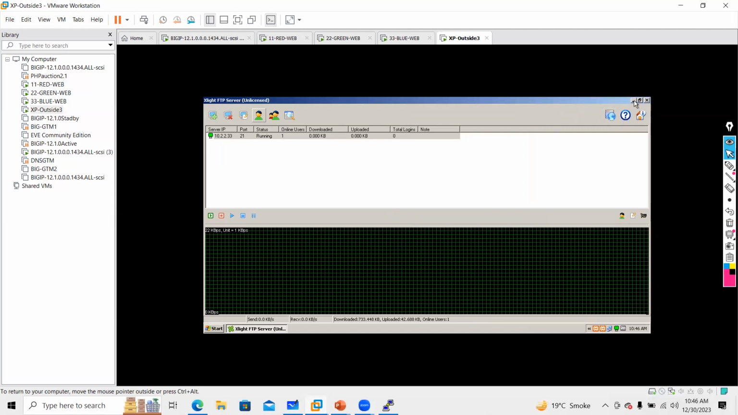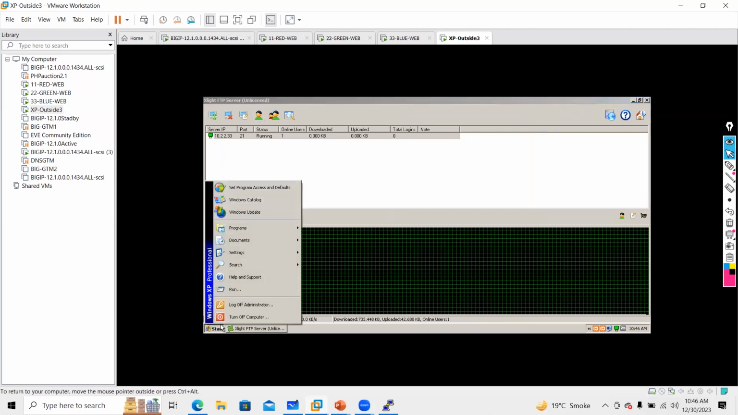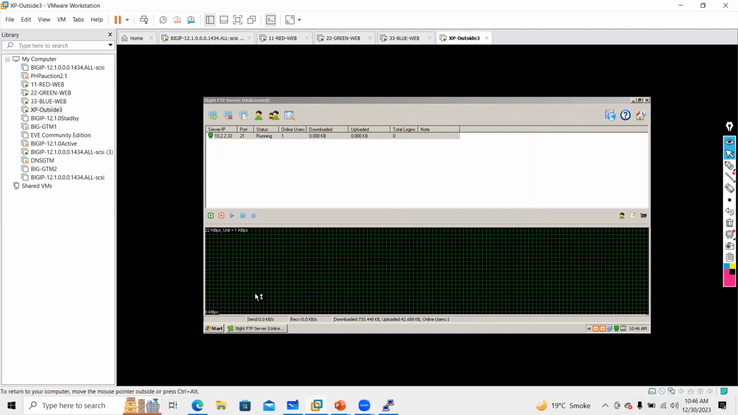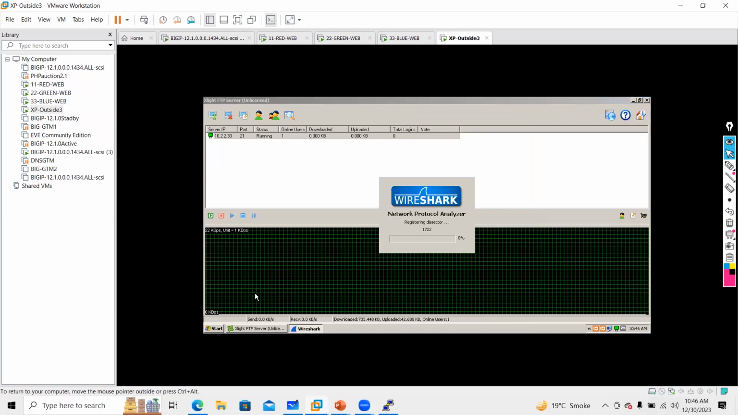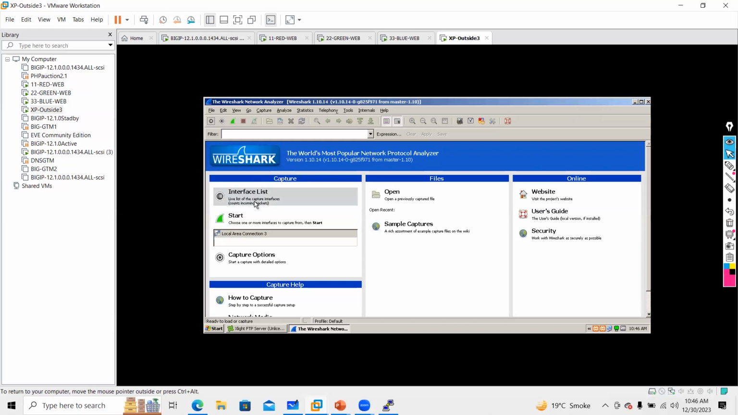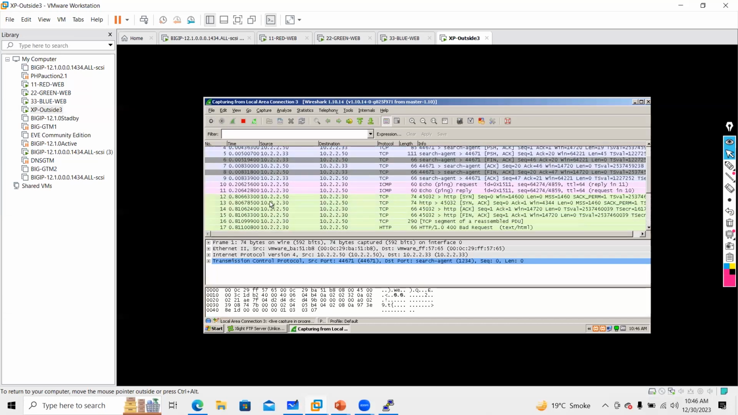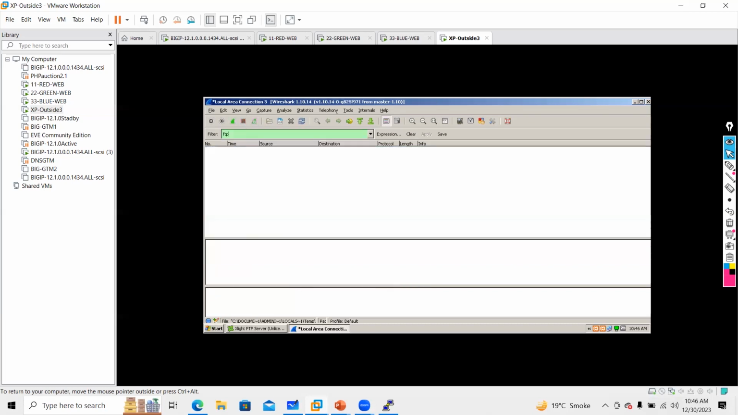Now I will open a packet capture here, just to show you what is happening. Wireshark is already there. Wireshark is a utility to capture what is happening in the background. I will say start. I'll give some time, then stop. Now I'll search for FTP. I'm not getting any packet. Let me give some more time.